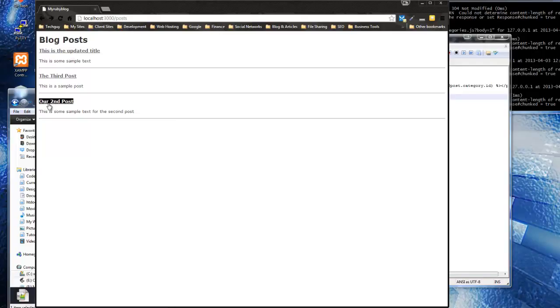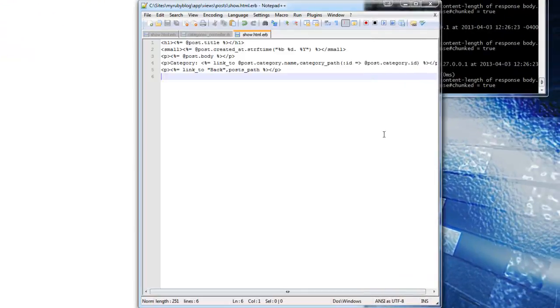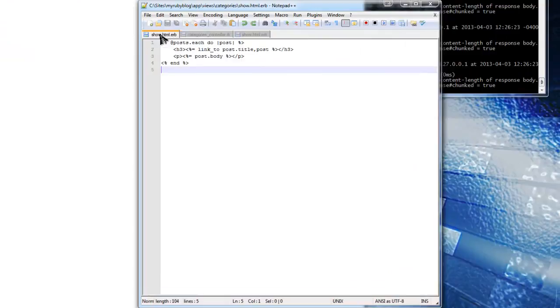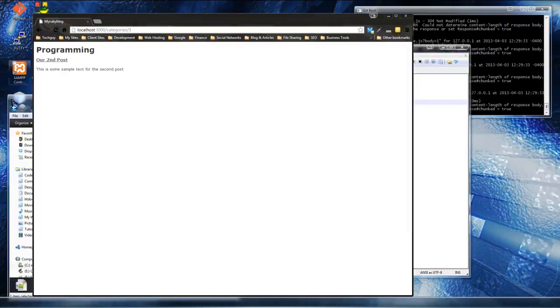So if we go to our second post, the category is programming, and if we click that, one thing I want to do here is add the title of the category. So go back to the show view of your category, and I'm going to open up some H1 tags here, and in that we should be able to use our instance variable, and just do category.name, but you do need the tags here. Alright, so if I save that and reload, now we have the heading.